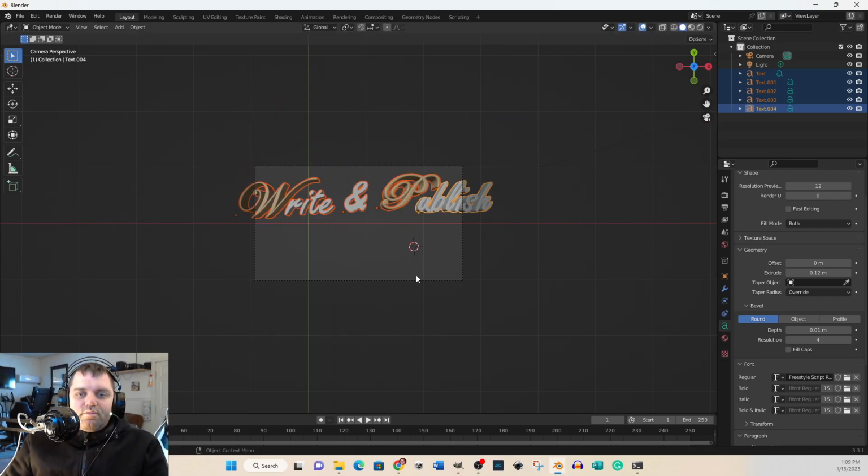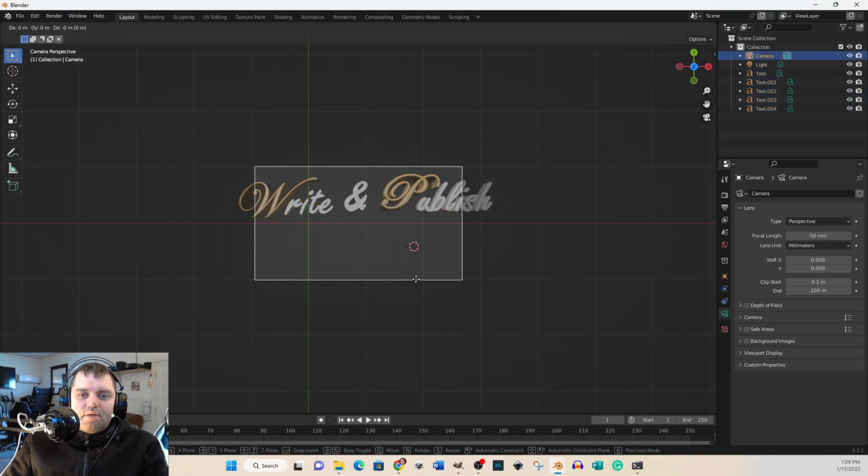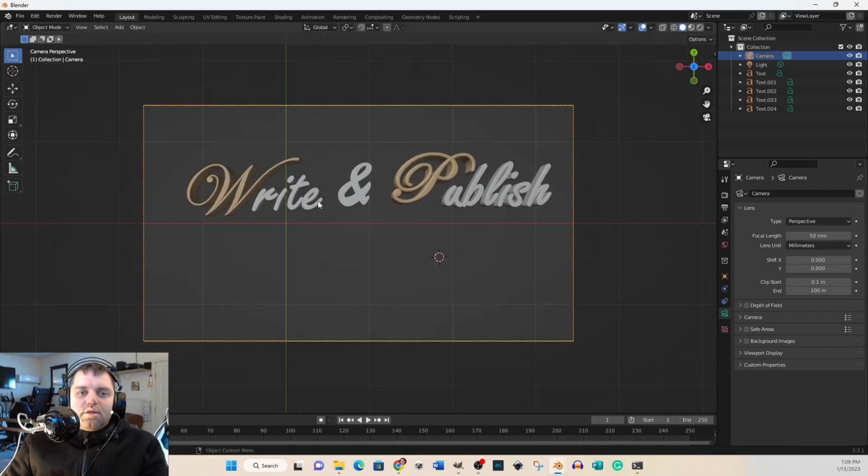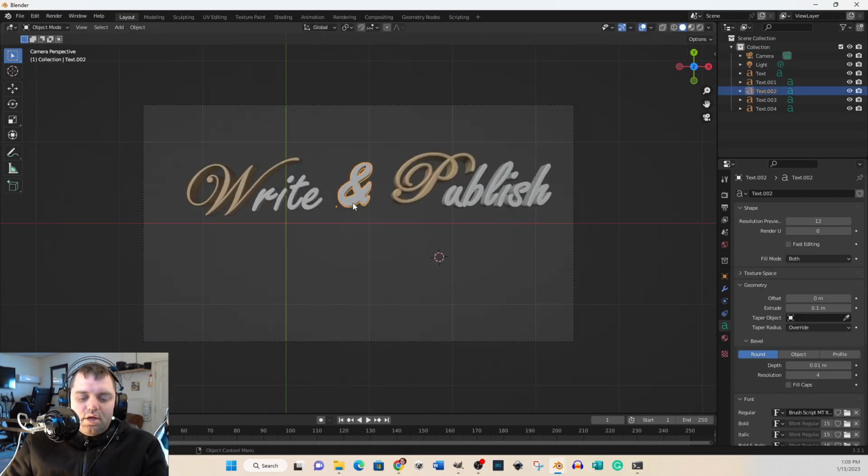It doesn't quite fit within the camera. We can always grab the camera by clicking on the edge and then hitting G and moving it backwards. That'll zoom out. Okay, and then we need to fix some of the spacing here in the alignment. So we want to line everything up.